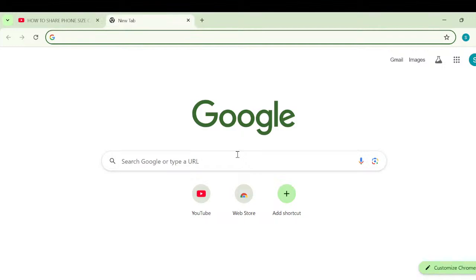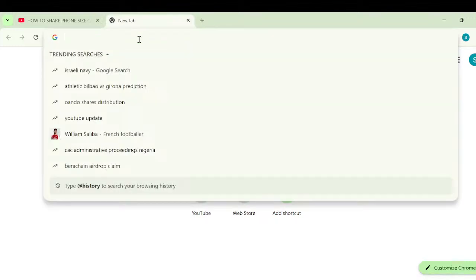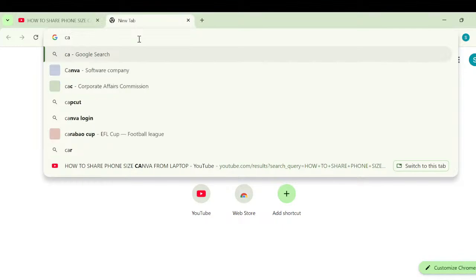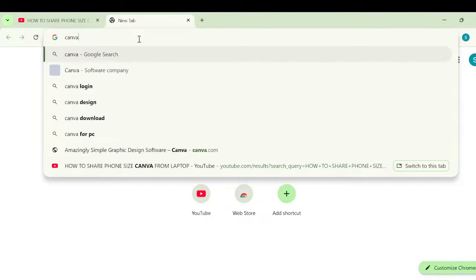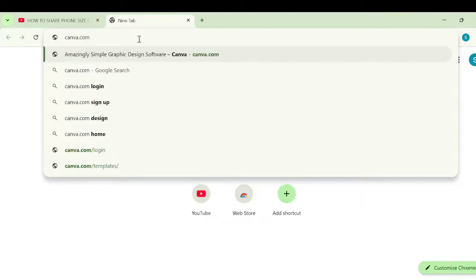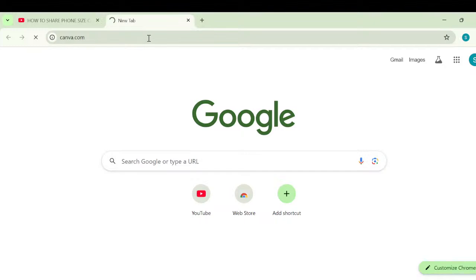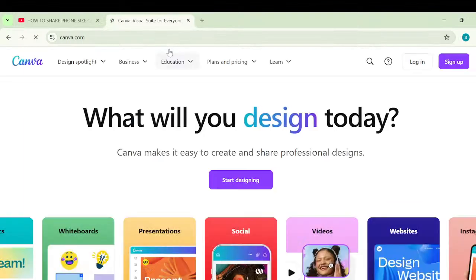So what you just need to do is type in your browser, whether you are using your phone, where you can also use your Chrome browser, or your system. You just need to type canva.com, then click enter. I believe you can still see my screen here. Look at this now.